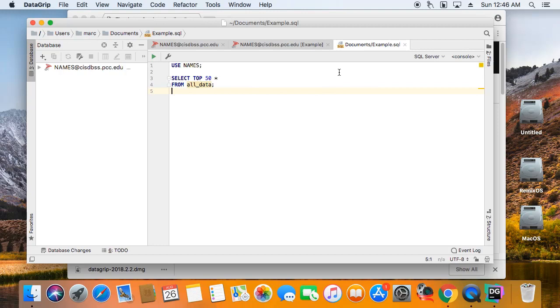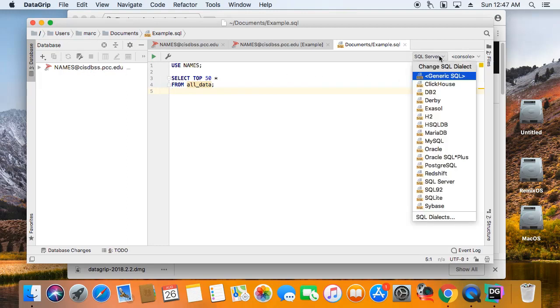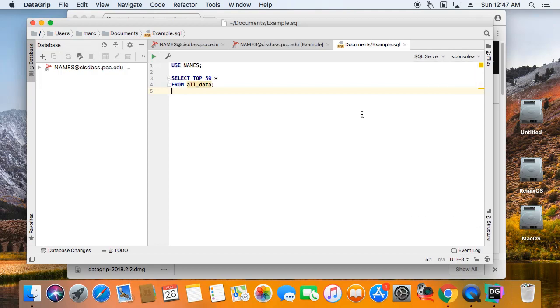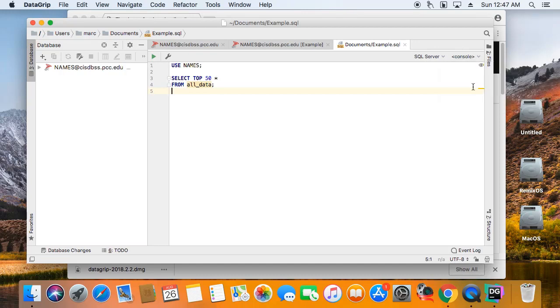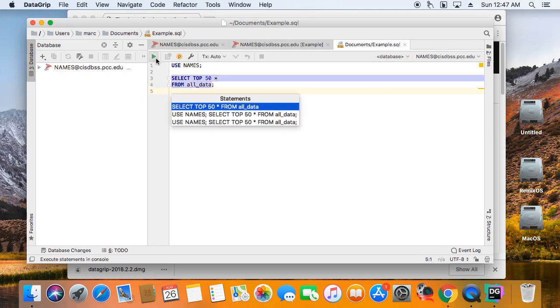Now this SQL file, I need to associate it with a data source to actually execute it. And so here's my data source. The way I do that is here: SQL Server is the default language. Under console, actually it says names.db, so I should be okay there. Yeah, so I just select that. And then I can also select a database. Right now there's nothing showing, but let me go ahead and execute this query.